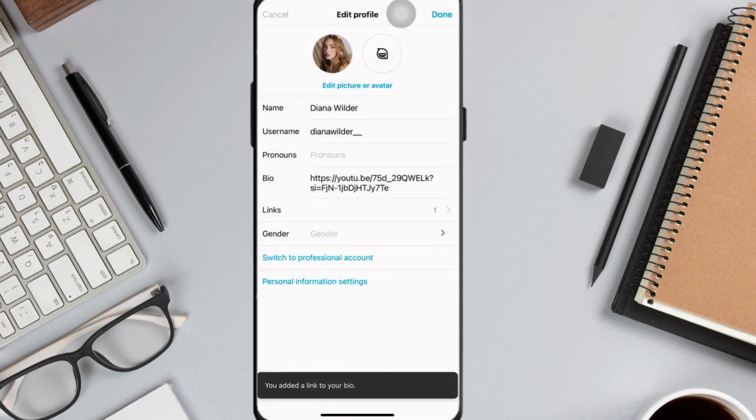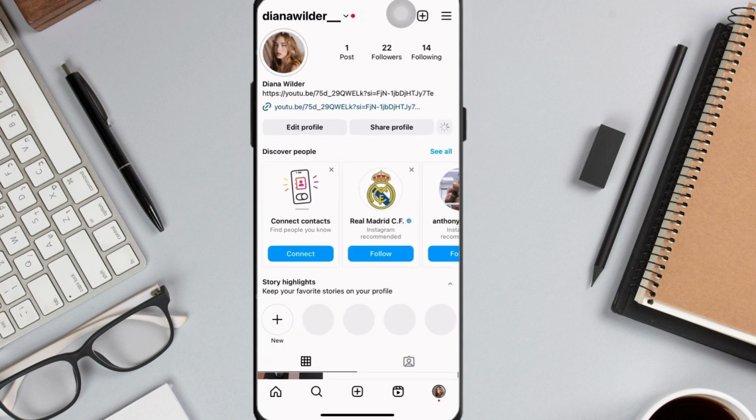And once you go back to your profile, you'll see that there is now a clickable link in your bio or in your profile. And that's how you can easily add a link to your Instagram profile or bio.